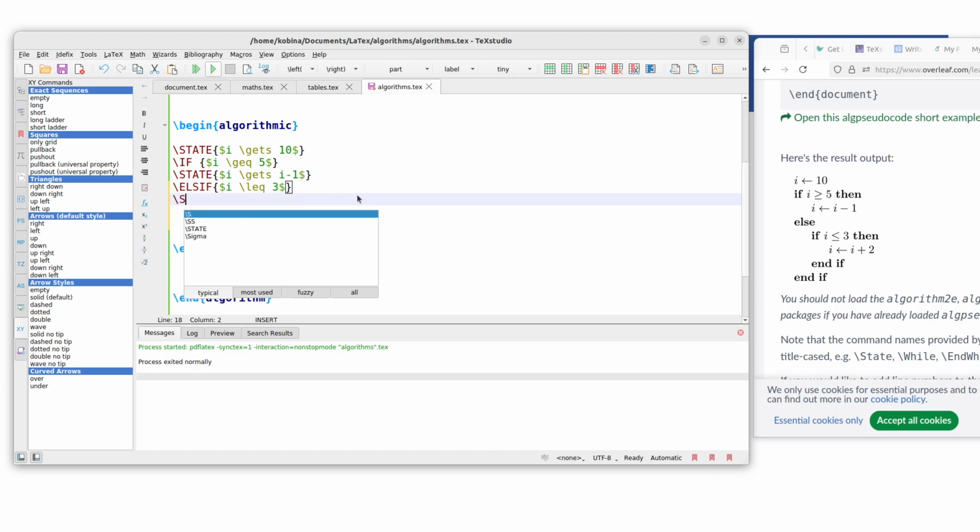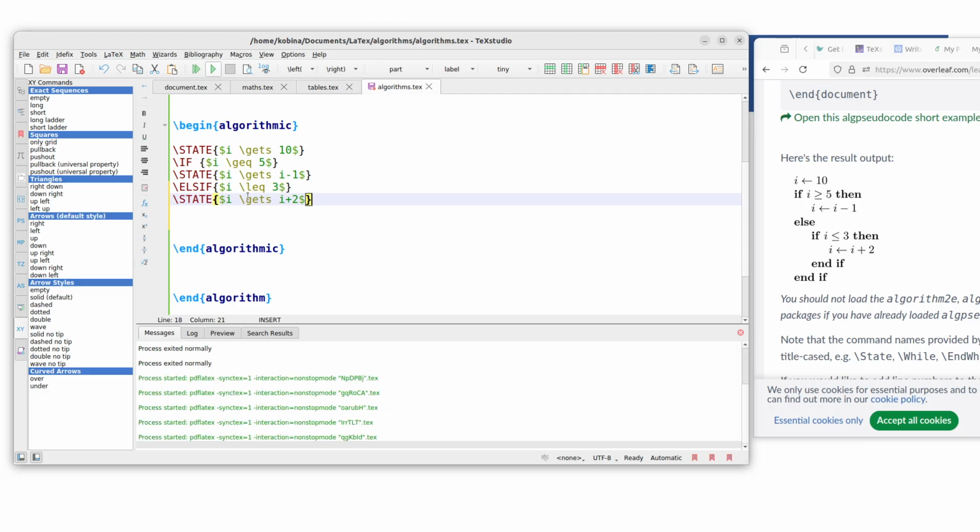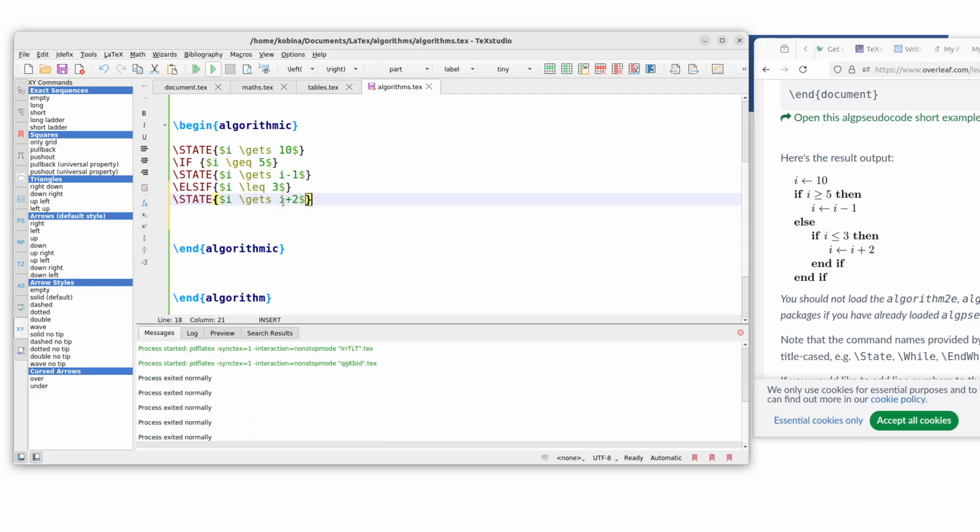I'll say slash state $I slash gets I plus $2. Okay, so if this first if is true, then this is what should be done. That's the state. Else if the other statement is true, then this is what should be done. All right, that's what we get here.